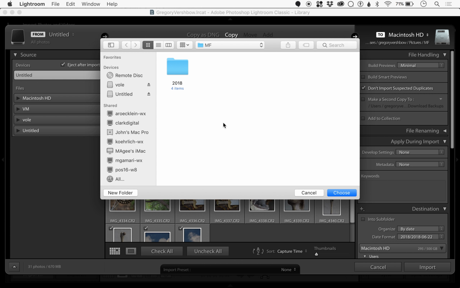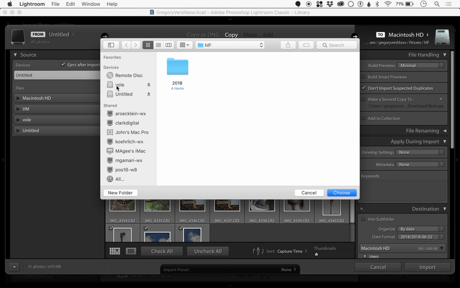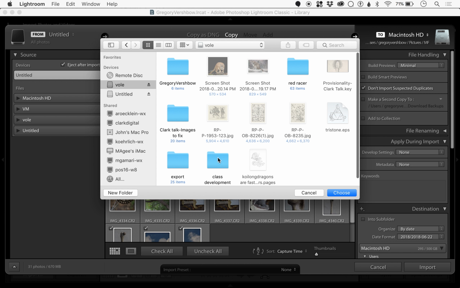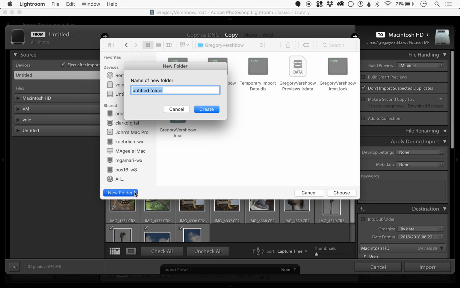Now, if you want to work on a folder within your pictures folder on your computer, if it's your own computer, that's fine. Because I'm keeping this catalog on an external drive, I'm going to select the drive. I'm going to select my folder that has the Lightroom catalog in it, and I'm going to create a new folder in there and just call it photography.